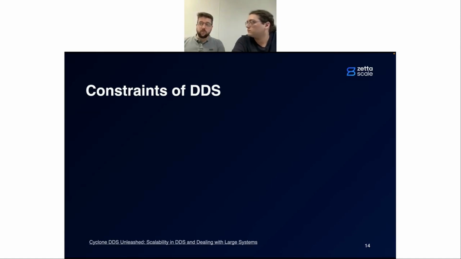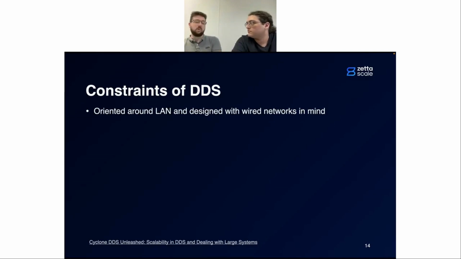The first one: DDS was conceived in a time when LAN was the primary focus. Yeah, wired networks. Exactly, and wireless communication wasn't really available, or at least not widely available. Exactly, all the focus was on that LAN, and they made it specifically with LAN in mind originally. And that isn't to say that the specification hasn't been updated, and people have been working on it extensively, but some of those initial assumptions in the specification were designed with wired networks in mind.